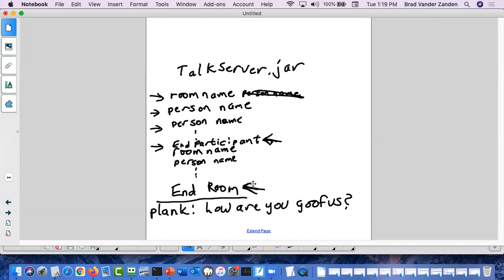Other questions? So our talk client does not need to work with your talk server? Correct. Yeah, it does not need to. But okay, I don't have end rooms or end participants. I simply traverse a map. Yeah, that's fine. That's fine. No worries. Okay.